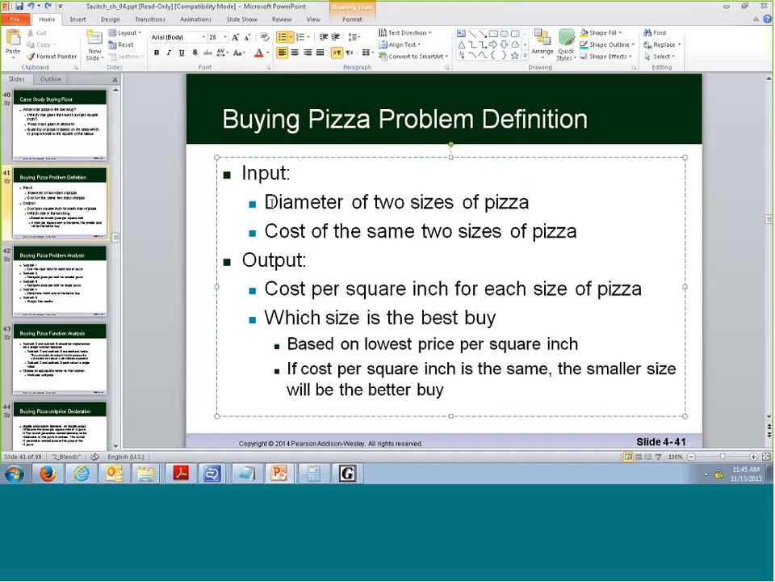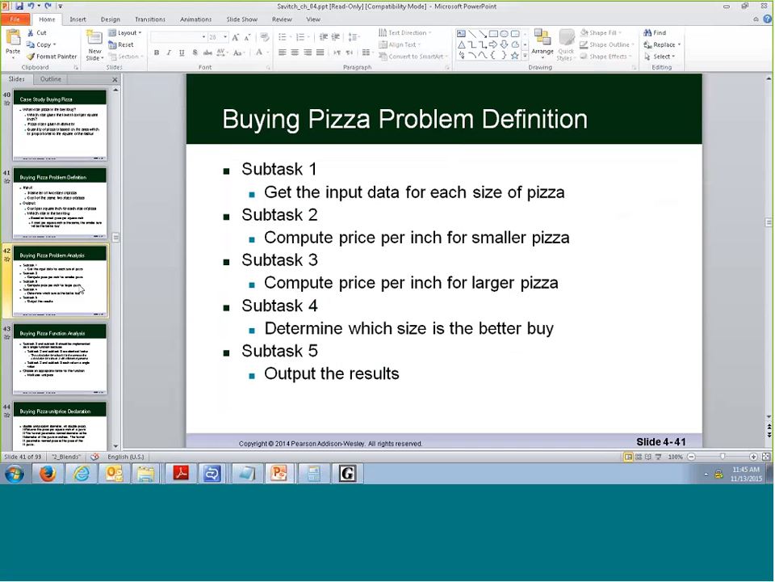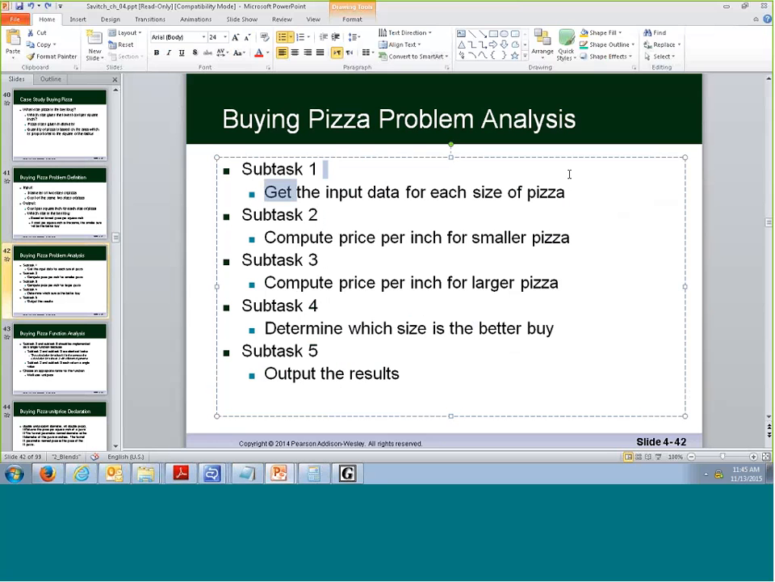So our function takes 4 inputs, actually, it looks like. The diameter of pizza 1, the cost of pizza 1, the diameter of pizza 2, and the cost of pizza 2. And what it will do is look for the cost per square area of the pizza and return the one that's the better buy. All right, so get the input data.